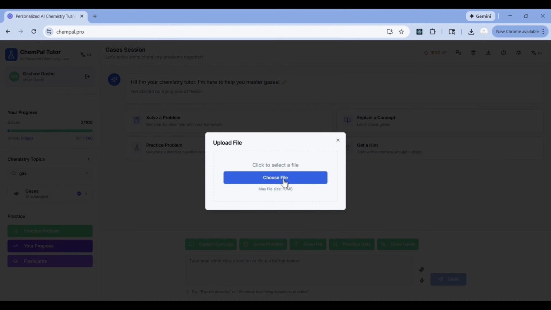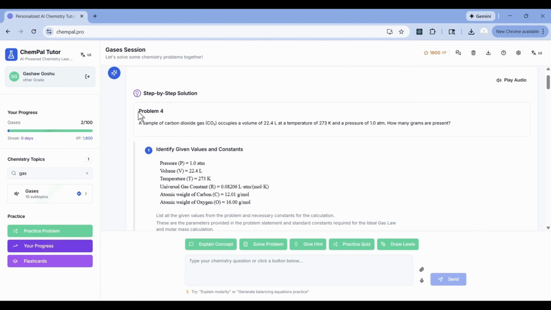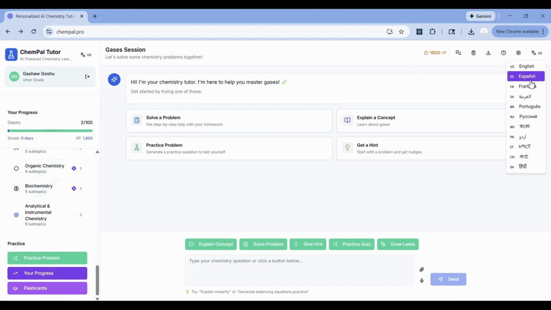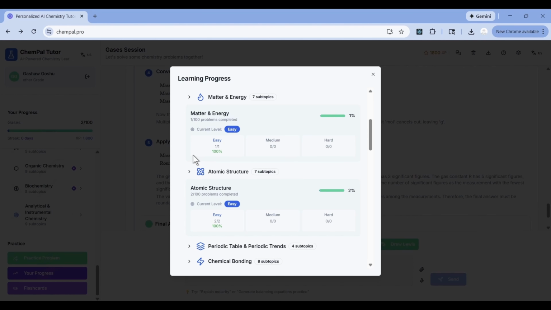Students may upload homework questions and receive detailed step-by-step solutions. ChemPal Tutor supports multiple languages, helping make chemistry education more accessible. Progress tracking allows learners to monitor improvement and practice at an appropriate difficulty level.